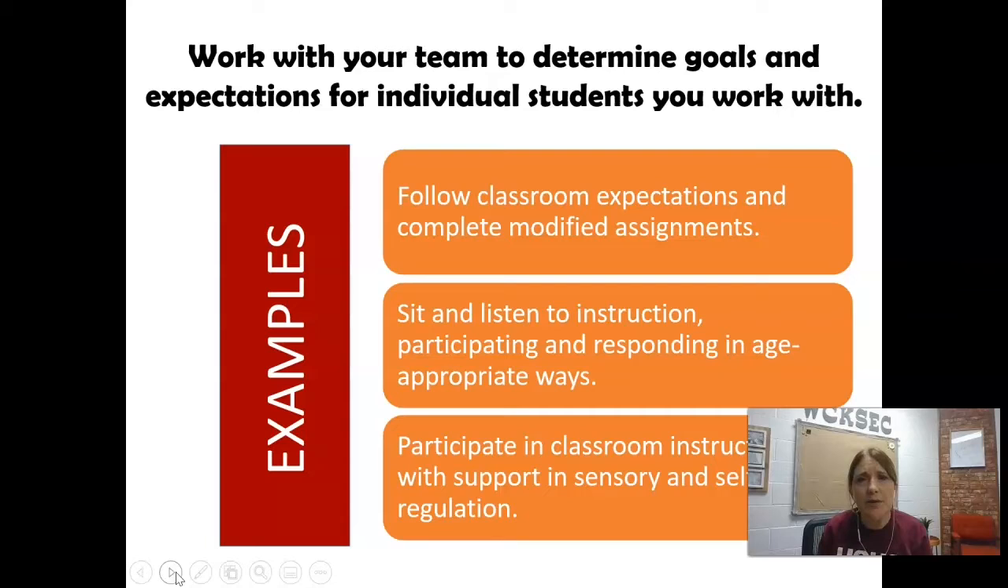Work with your team to determine goals and expectations for individual students you work with. So depending on the student, it might be that you're wanting them to follow the classroom expectations and complete a modified assignment. It might be that you're just asking them to sit and listen to instruction, participate and respond appropriately, or participate in classroom instruction with the support of sensory and self-regulation.